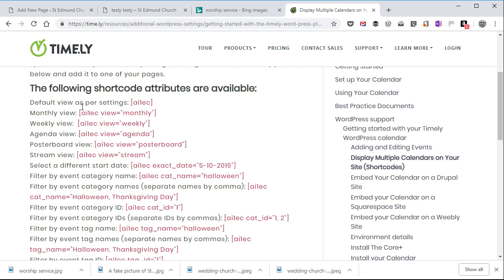Now shortcodes are the magic feature of WordPress. A shortcode looks like a bracketed series of characters which indicates what the shortcode does. So the all-in-one events calendar uses a little term called AI and then digit 1 EC to make use of its functionality, and some other instructions what we want to see. So let's try one of these out.